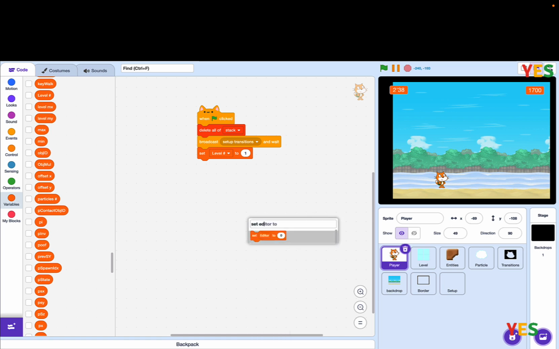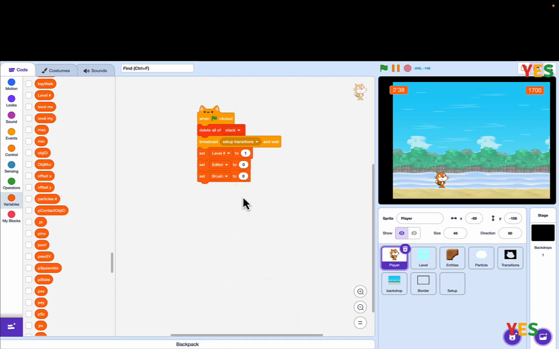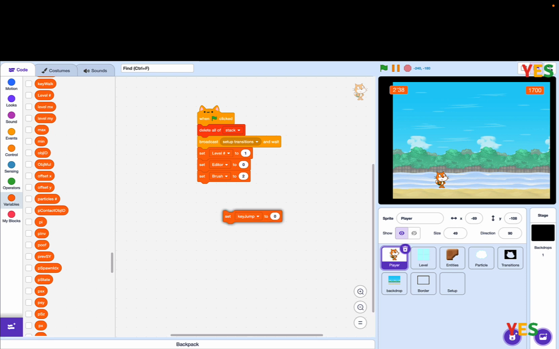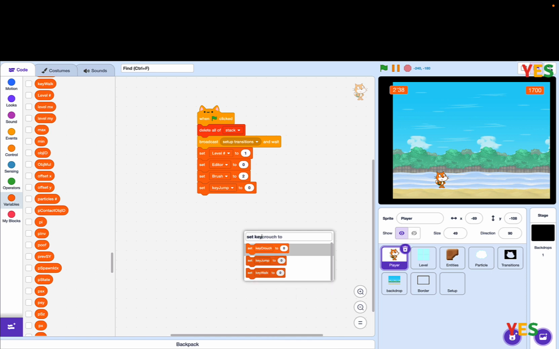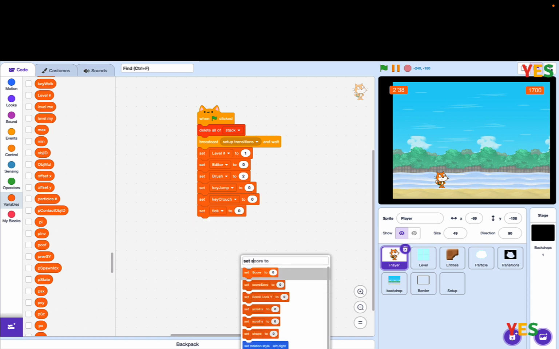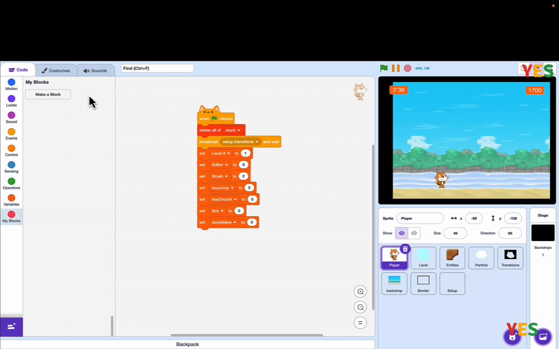Set editor to 0, set brush to 2 because it's a tile, set key jump to 0, set key crouch to 0, and then set tick to 0. Might be the bug tick. Set score save to 0. Okay, this is a lot of variables.